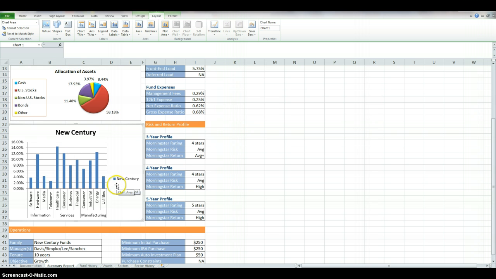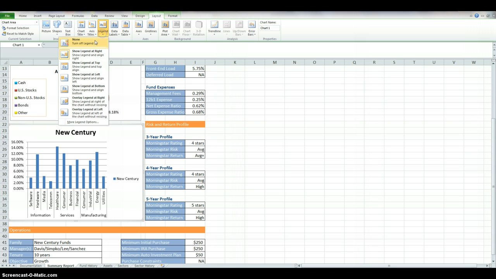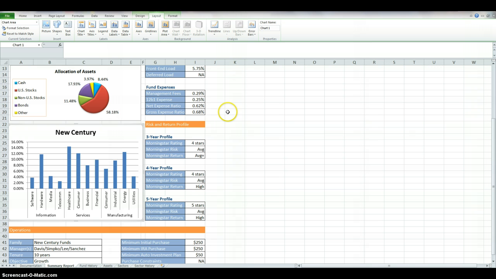Okay, it just means that this is the New Century Fund title. Okay, well, the title's here too. We don't need that there. So we're going to go to legend and select none. So now it's gone. Notice how it made my chart look larger because it gave me more room. And Excel said, well, if you're going to give me that room, then I'm going to use that room. That's a good thing.